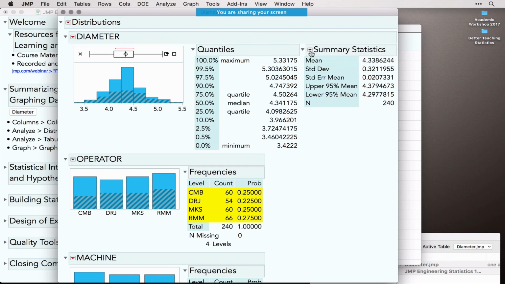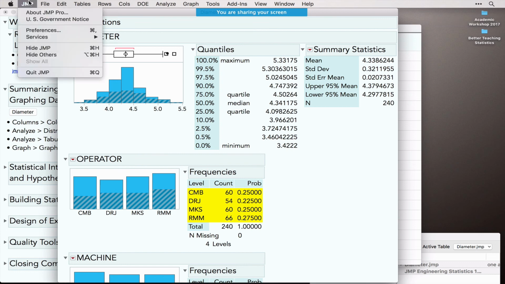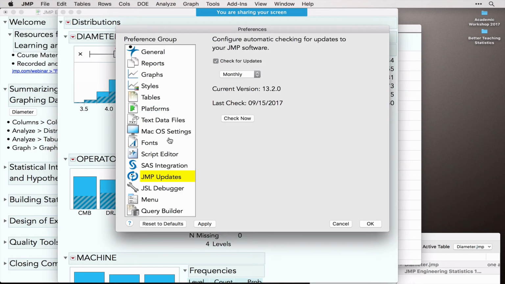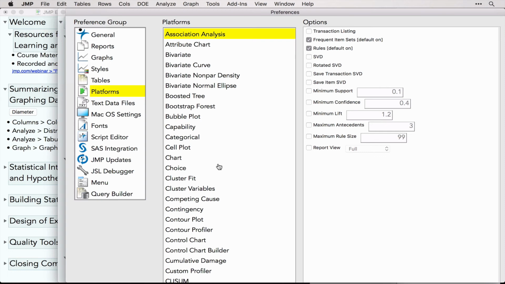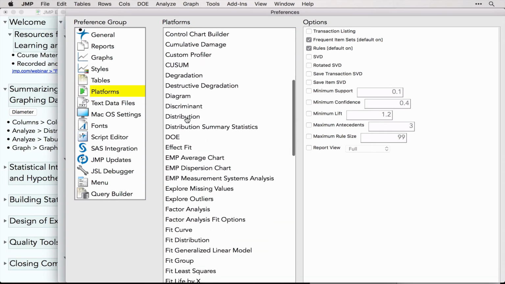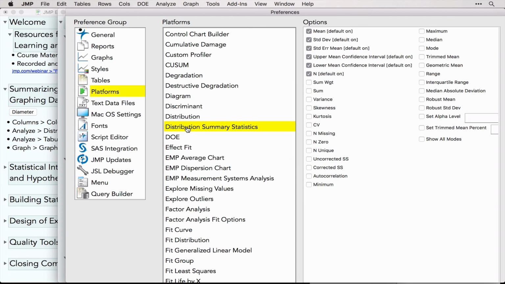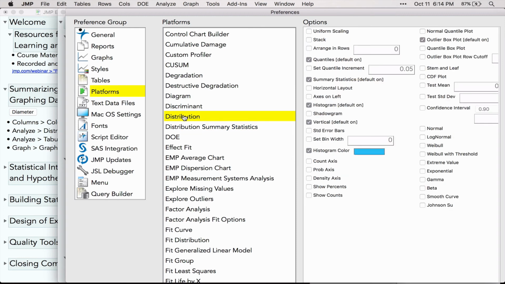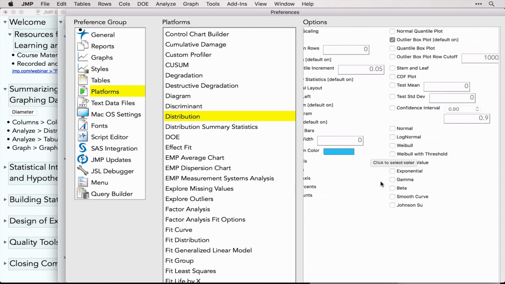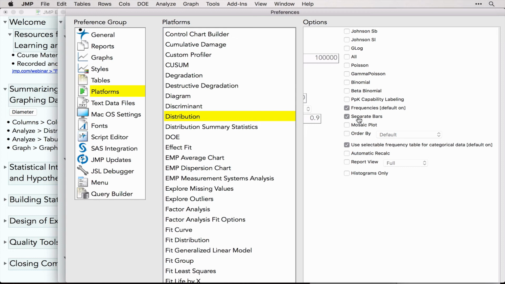If you want to see more by default, maybe kurtosis and variance, you can also do this in the preferences again. So under Platforms, you have all the JMP platforms, and here we look at Distribution and Distribution Summary Statistics. I only did very few changes in my installation. So for Distribution, I changed just the color, and I really like the separate bars feature here to separate bars on bar charts to make them a bit more different compared with histograms.